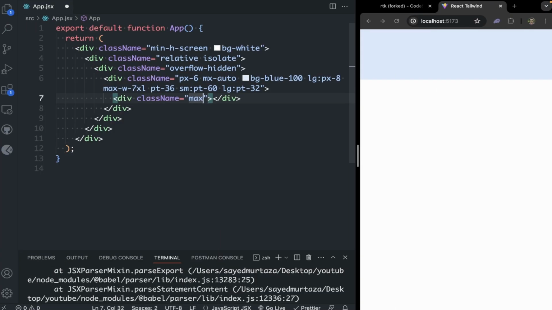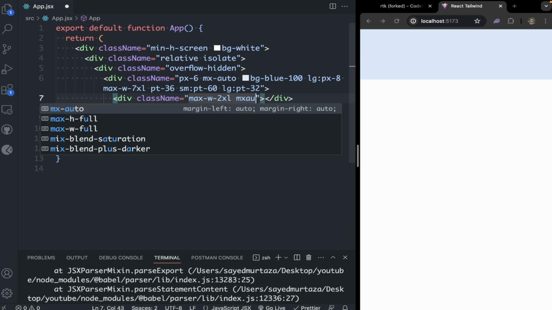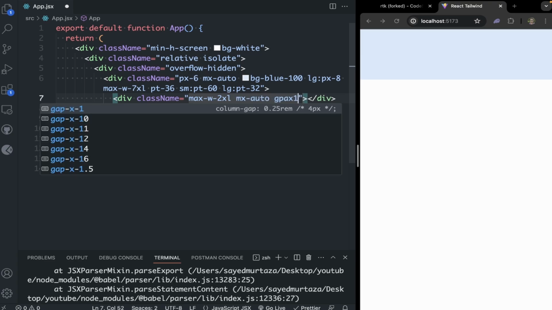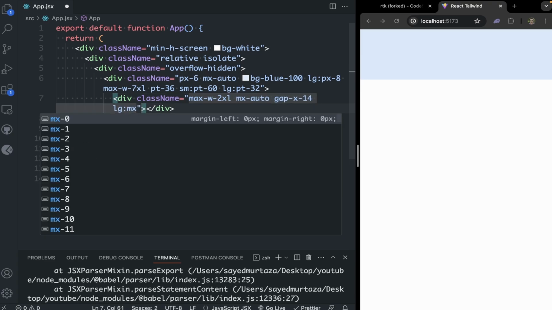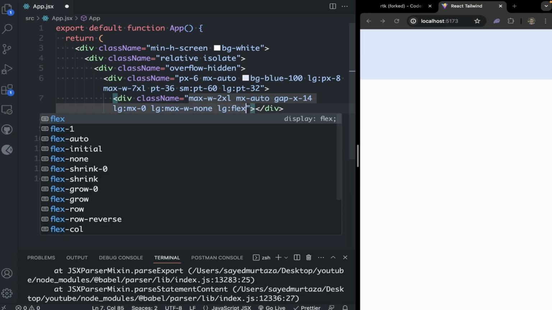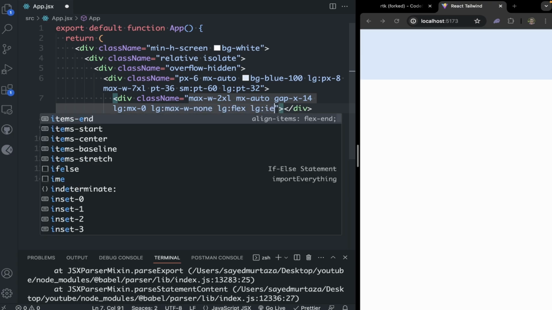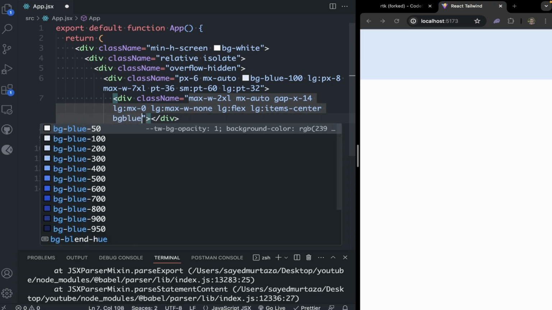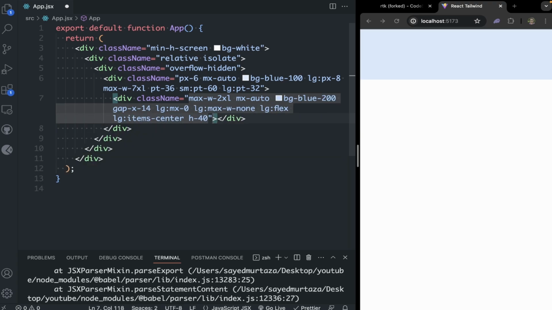Add another div. Max width will be 2xl. mx will be auto. px will be 14. lg mx will be 0. lg max width will be none. lg display will be flex. lg items will be center. bg blue 200 or so. This is max width 2xl.